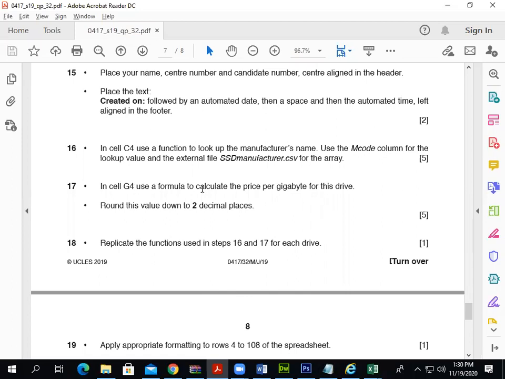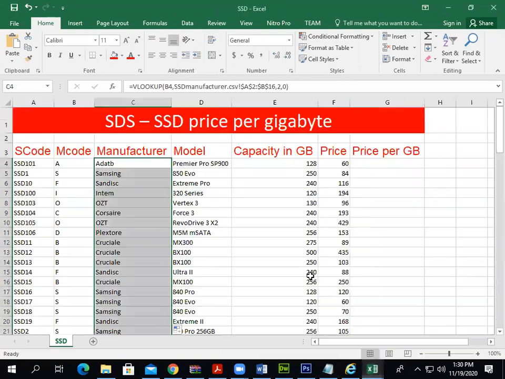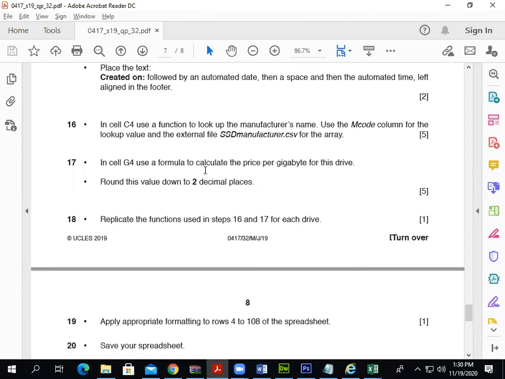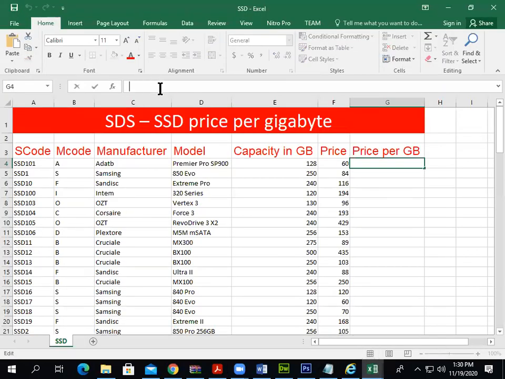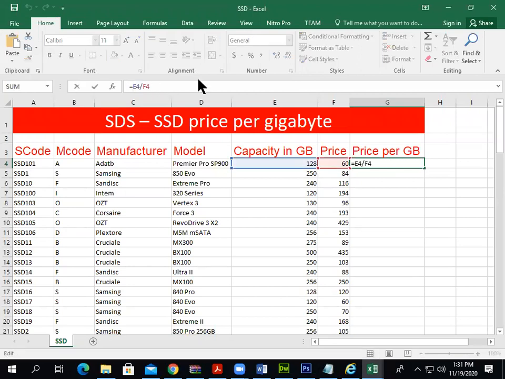Then in cell G4, use a formula to calculate the price per gigabyte for this drive, round this to 2. So in G4, where is G4? There we go. So how would I do this? Come on, help me out. Exactly. So it's equals to, and round it to 2 decimal places. Do I use INT? No. Very good. 2 or 0? So we use ROUND. Perfect.